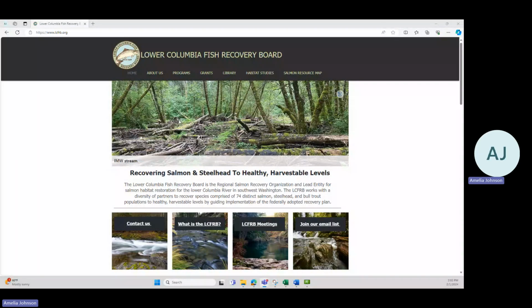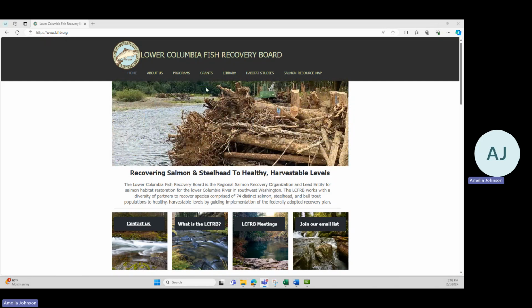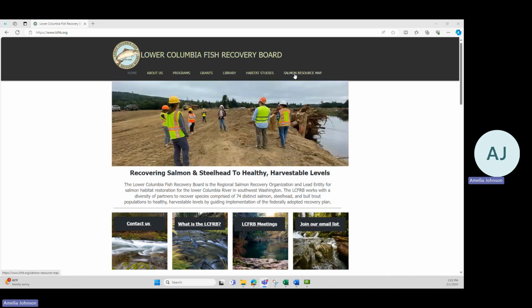I'm going to walk you through our new salmon resource map that's now linked through the Lower Columbia Fish Recovery Board's website. So when you go to lcfrb.org, you'll see a number of tabs on our homepage, and you can now click on the one on the far right called Salmon Resource Map.